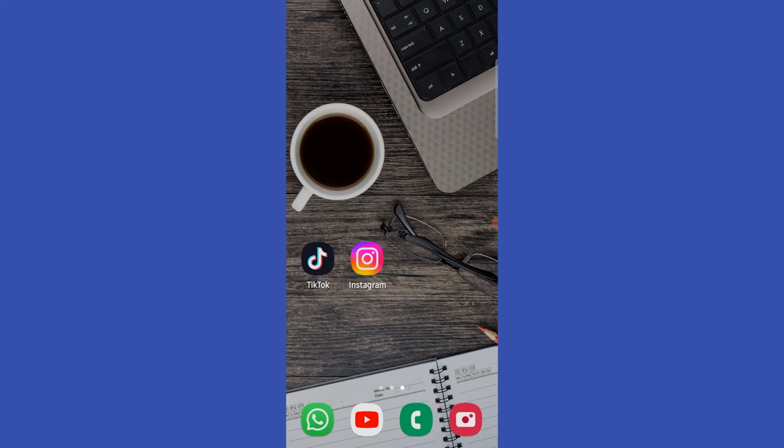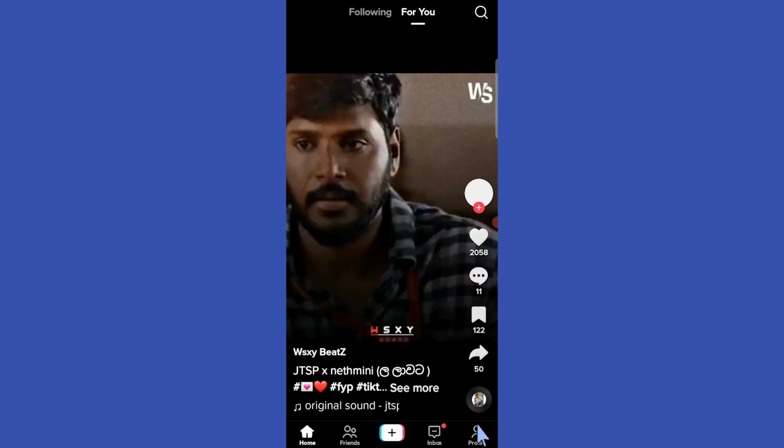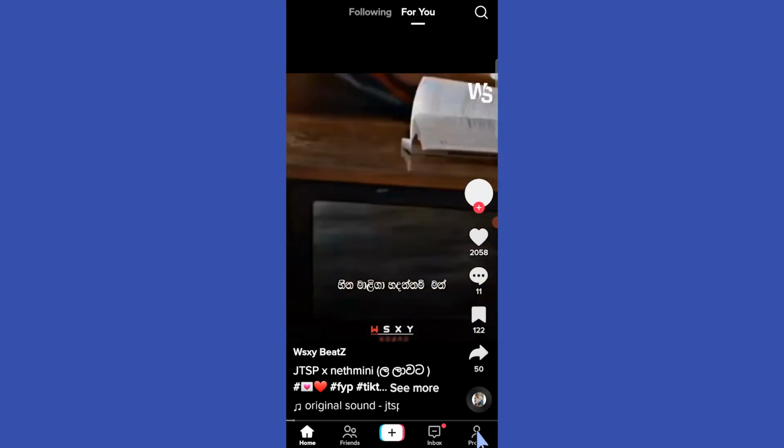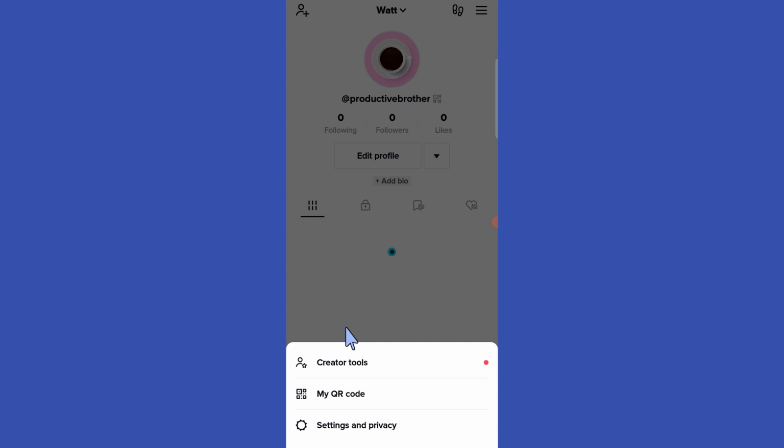In this tutorial, we are going to learn how to delete a TikTok account. Open your TikTok app. Then tap on here at the bottom right corner to go to your profile. Then tap on these three lines and select settings and privacy.